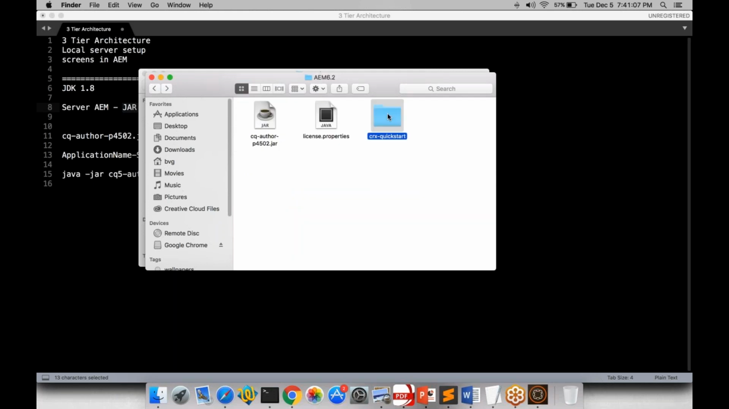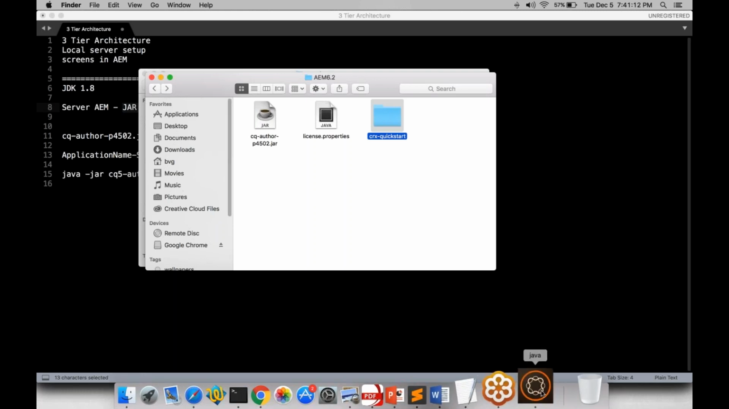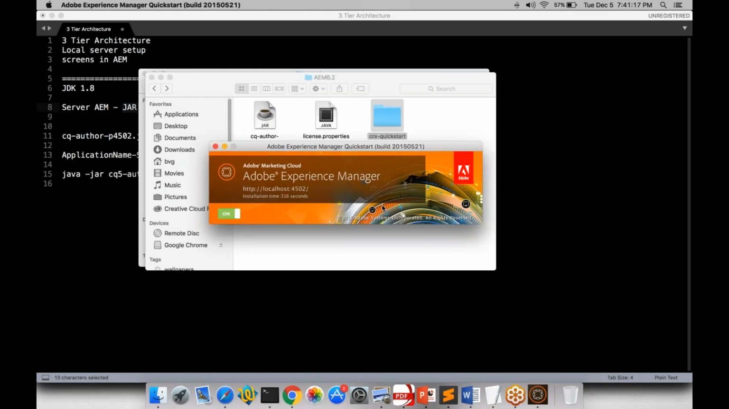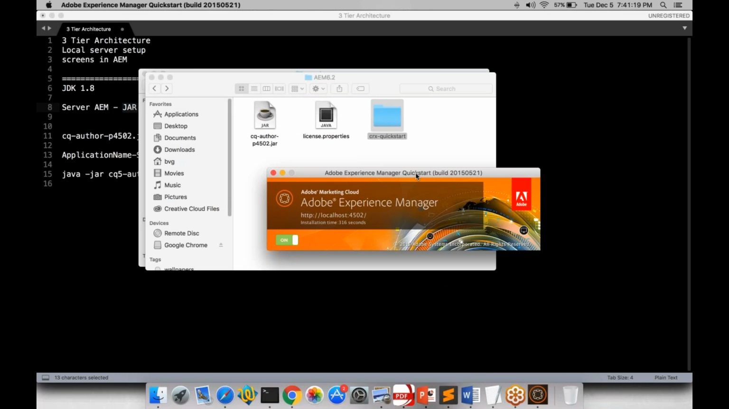It is created automatically by the jar file. And if you see here, our server is up and running. If you want to shut down the server, you just click on this particular button here, and it will shut down the server. There is no restart. If you want to restart, you need to shut down the server and then again double click on the jar file, which would bring up your server.